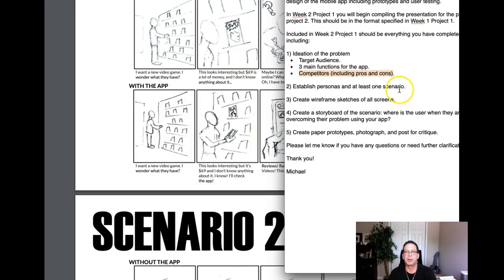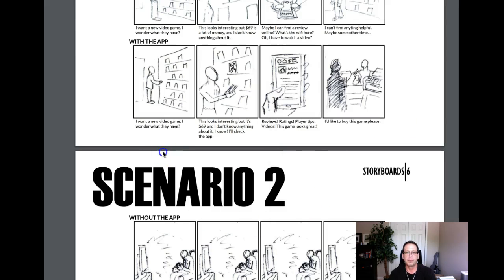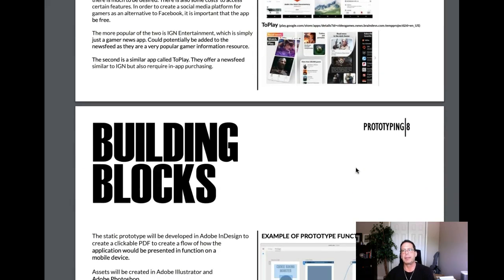You've established your personas in at least 1 scenario. You've created wireframes, that's fantastic. You've created your storyboards of the scenario. That's fantastic. But the only thing we really need at this point is for you to create your paper prototypes, photograph those, and post those into your final submission for Sunday. Or you can post them right here before Sunday. I'll be glad to comment on those if you would like to post those prior to your final submission for the week, which is Sunday.